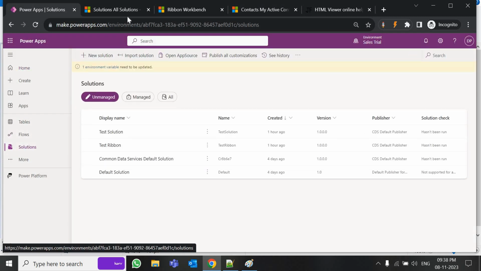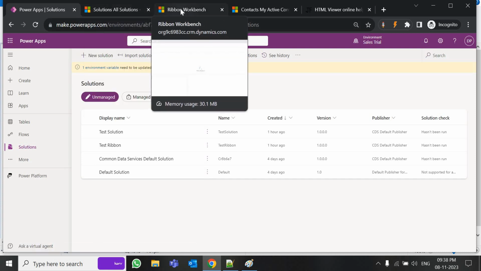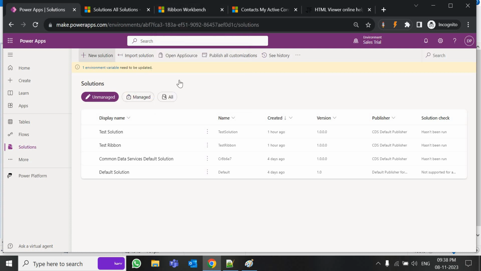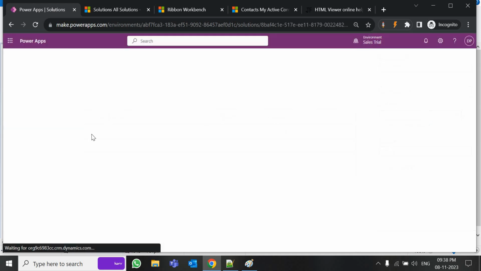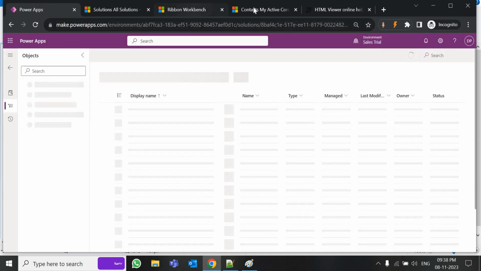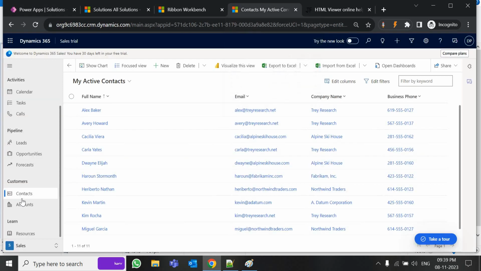I'm going to create a solution, because if you want to work in the Ribbon Workbench, you should have a solution and there should not be any attributes in that. It should be very basic and simple, then only will it be loaded in the Ribbon Workbench. So let's create a solution, Dynamics Power solution, select a publisher, create one, and inside this one I'm going to implement this logic in the contact.